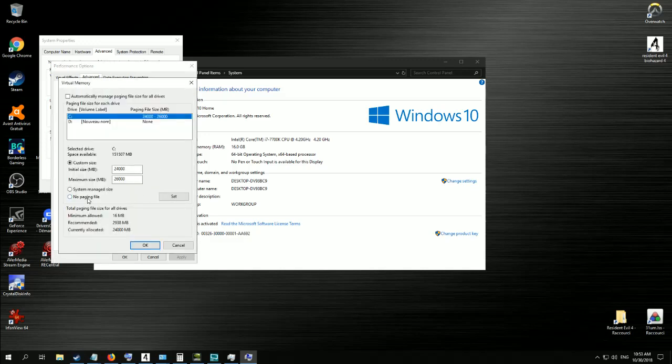So let's keep it simple, right? You want to uncheck automatic paging file. You want to click on custom size. And if you have 16 gigabytes, you want to put 24,026. You click on set, OK, and apply.